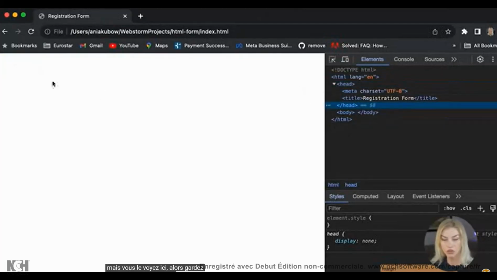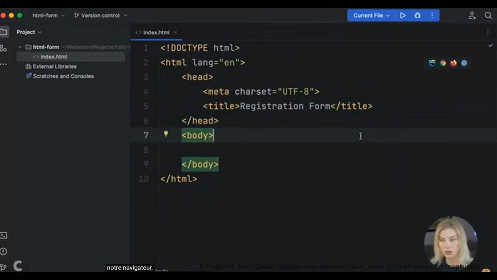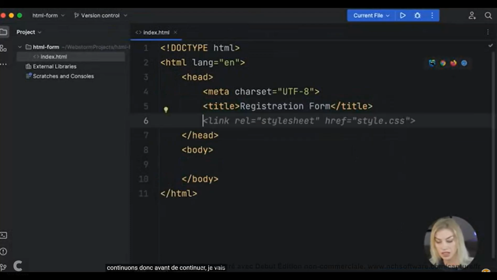The head will not show anything in here. That's what the body will do. So the body element is essentially what will contain all the elements that will actually show up in our browser. Let's carry on. So before we move on, I'm just going to also link up the CSS file.